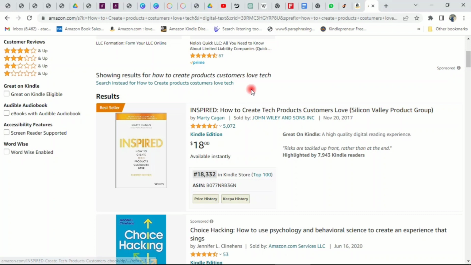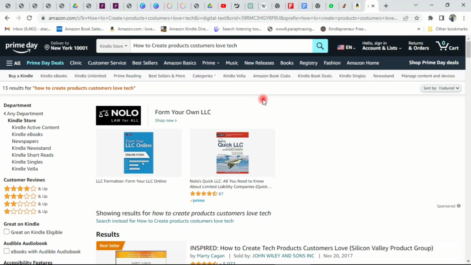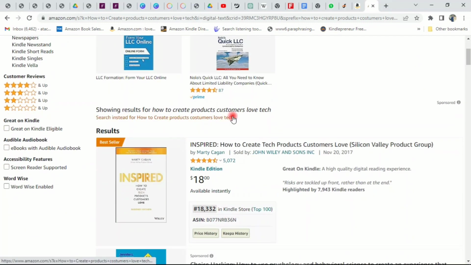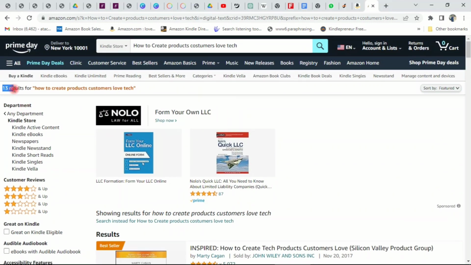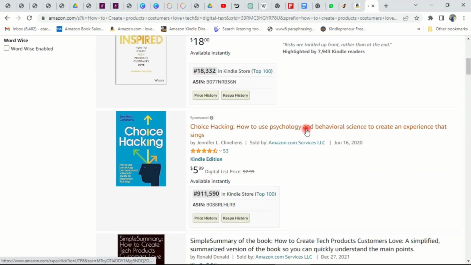But in this case, you can see that we have tried twisting the keywords and they're still coming up. One thing I will advise you to do is check the search results and see how many of those books come up when you twist. The more you twist these keywords, the more that will help you come up with a better book.